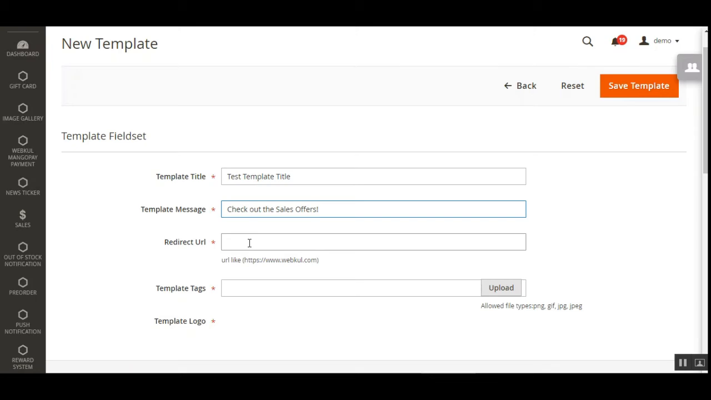Then we'll be using the redirect URL. So we'll have to set the URL so that after the customer receives the push notification, and if he taps on that, then a particular URL is added to that push notification so that the customer gets redirected. For example, if we have created "Check out the sales offers" and we have a sales offers section, we can add that particular URL to this new template, and after tapping that notification, the customer would be redirected to the same.